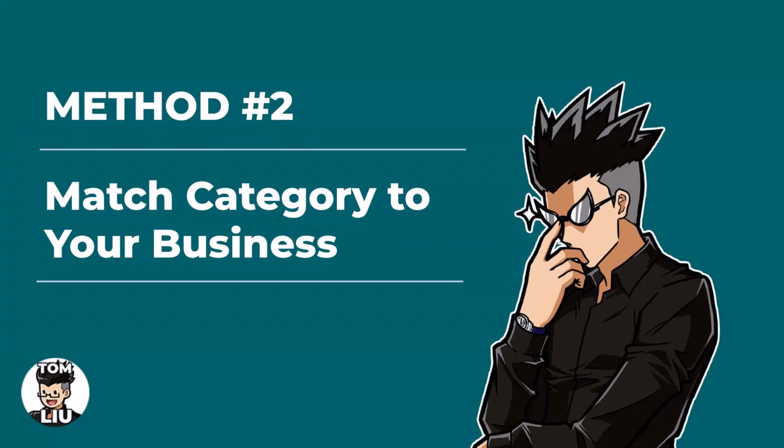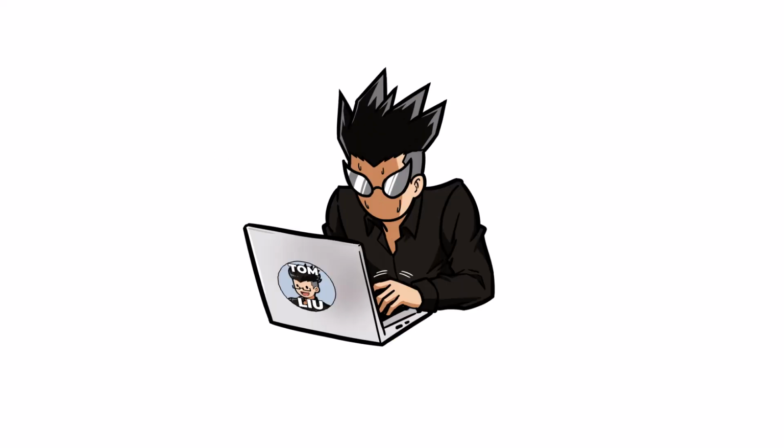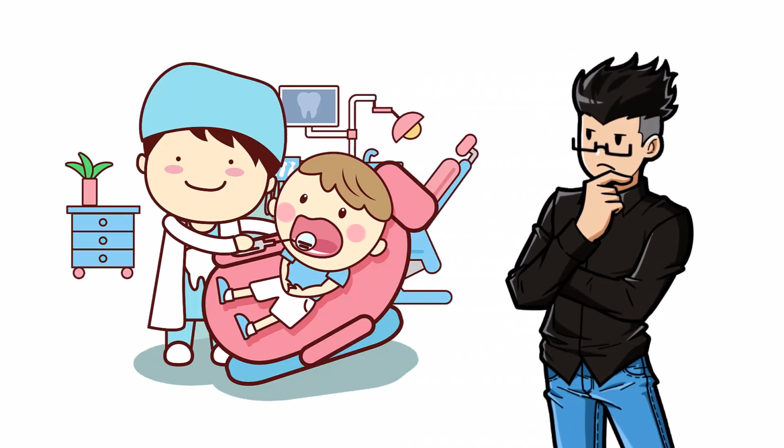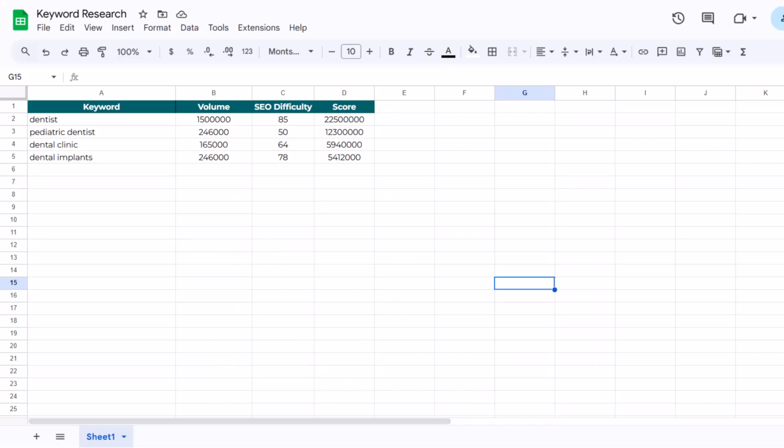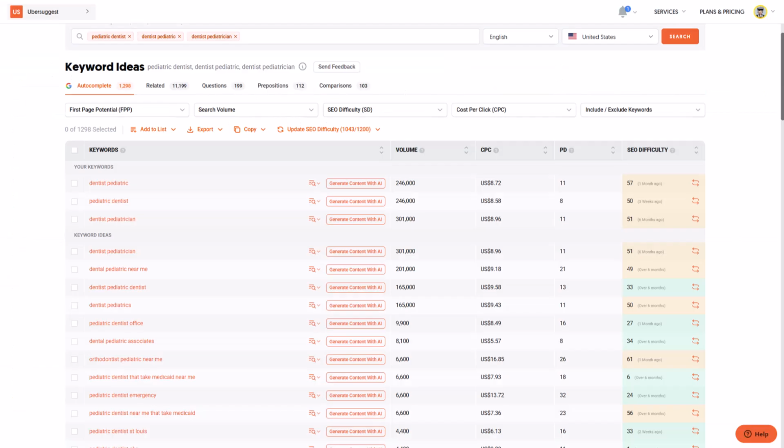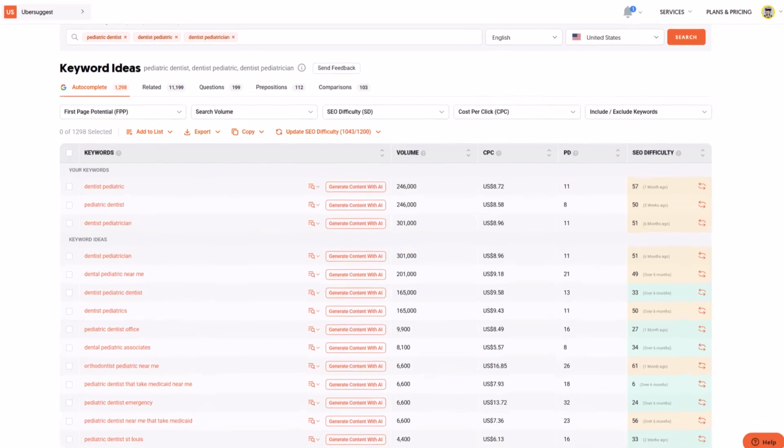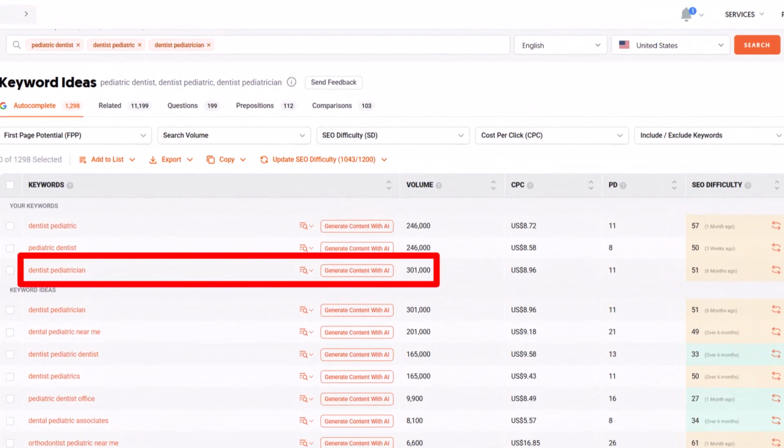Method 2. Match the category to your business. It's always worth doing keyword research first, but if you specialize in one niche, it might be better to choose a category like pediatric dentist instead of dentist, even if it has more search volume. You can also redo keyword research more specifically for variations like dentist pediatric or dentist pediatrician.